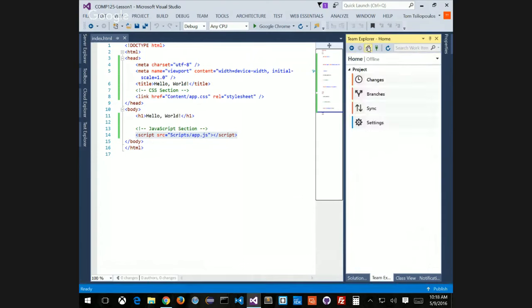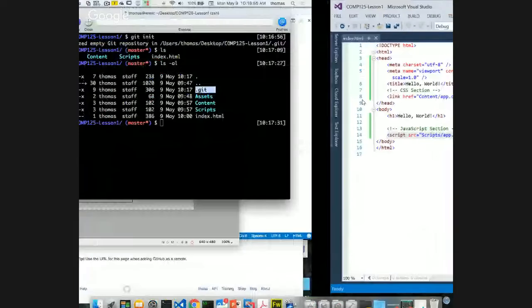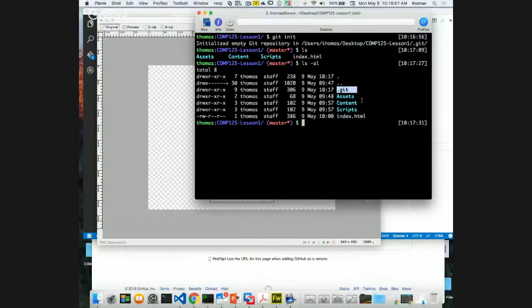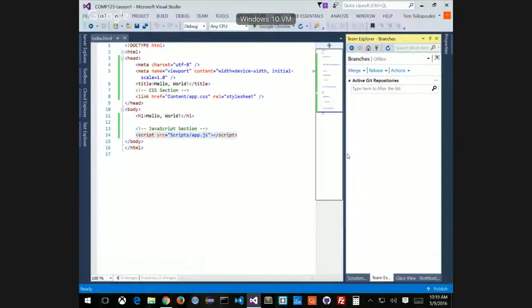Here's something to note on Visual Studio. If I click on branches, notice that there isn't an active repository for the branch. We're going to talk about what branches are in a second. I know we're running out of time, two more minutes. So I've got my stuff initialized here. It's not initialized here, even though I've added it to source control. I haven't initialized it on this side yet. I have to do the same thing in a second.